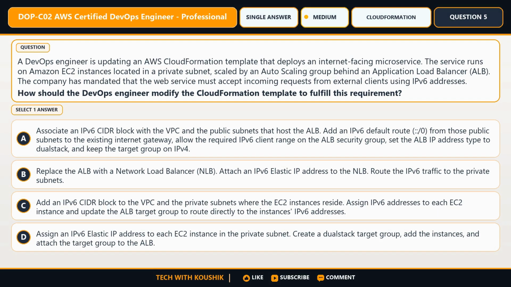Scenario. A DevOps engineer is updating an AWS CloudFormation template that deploys an internet-facing microservice. The service runs on Amazon EC2 instances located in a private subnet, scaled by an auto scaling group behind an application load balancer, ALB. The company has mandated that the web service must accept incoming requests from external clients using IP version 6 addresses. How should the DevOps engineer modify the CloudFormation template to fulfill this requirement?